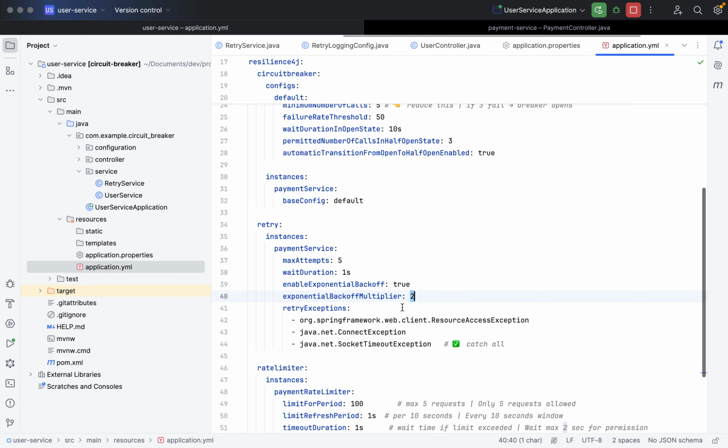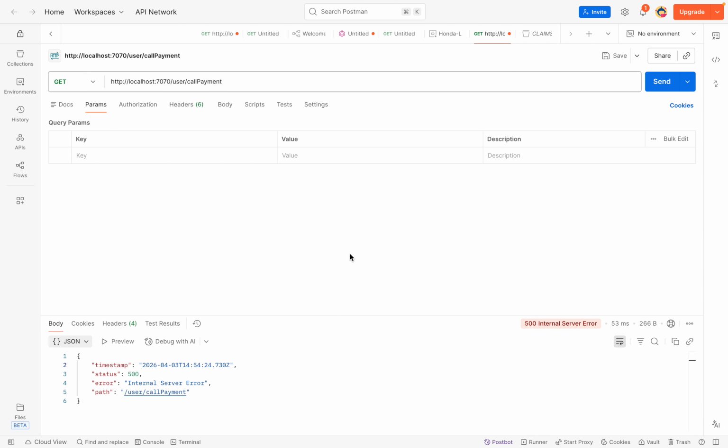So this is the exponential backoff multiplier. The fourth request will go after 4 into 2, which is 8 seconds. Not 8, not 10, it would be 8 into 2, which is 16. So 2 to the power something it would go. So this is exponential backoff. Exponential backoff is basically retrying after a time which is exponentially growing. Cool, I hope you got this exponential retry.